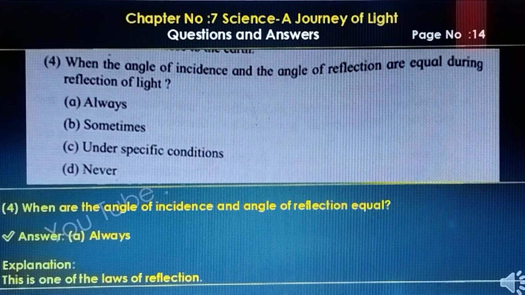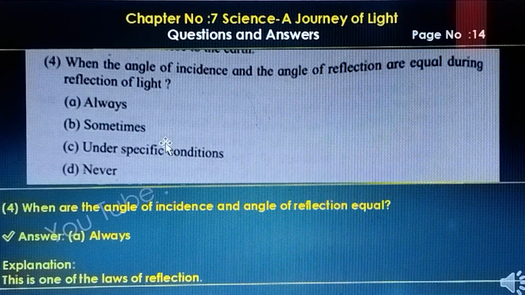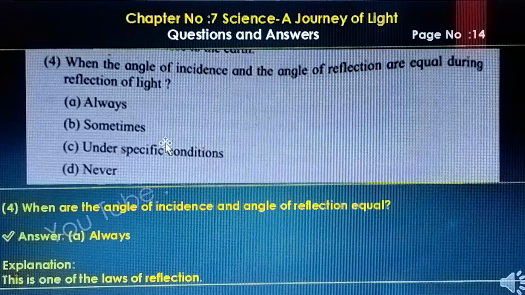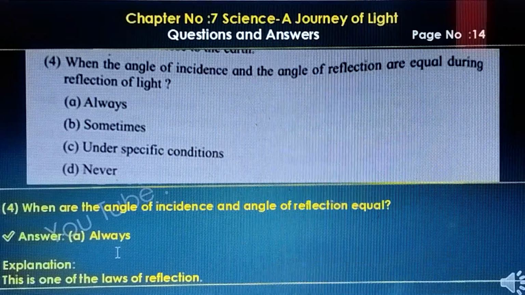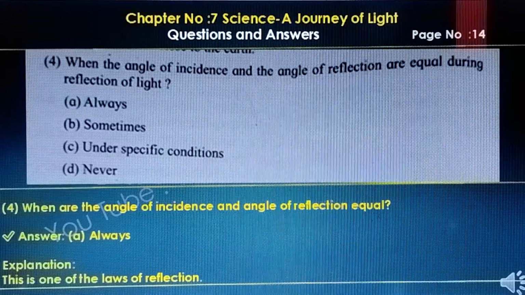Fourth one, the angle of incidence and the angle of reflection are equal during reflection of light. Answer is always. Explanation, this is one of the laws of reflection.